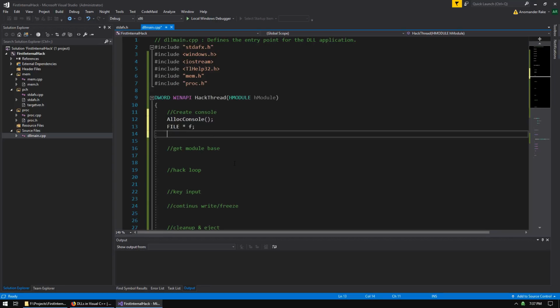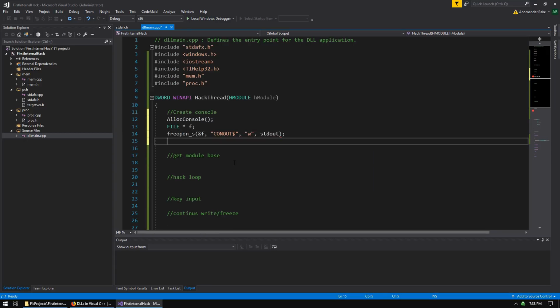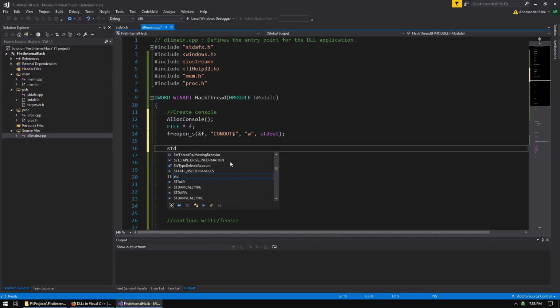File pointer f, freopen_s, address of f, on out, "w", stdout. Then we're going to do a little test output here, std::cout.